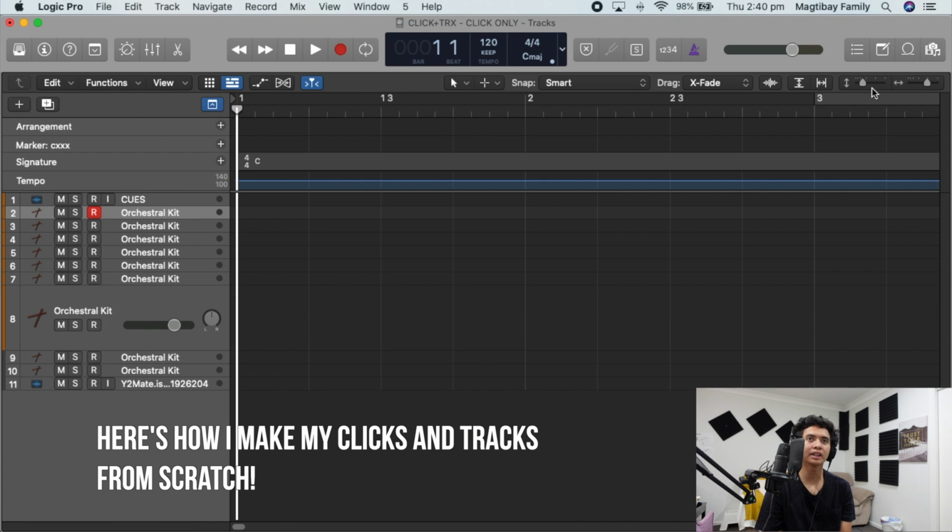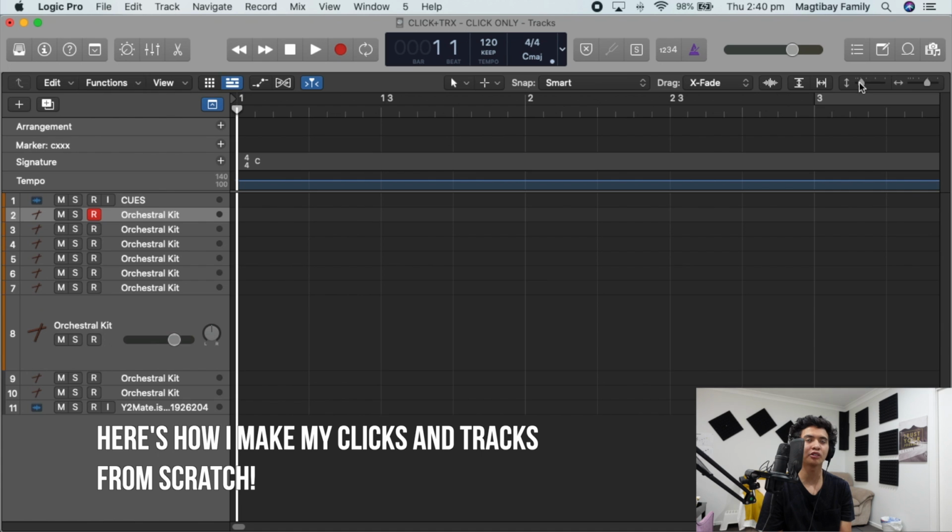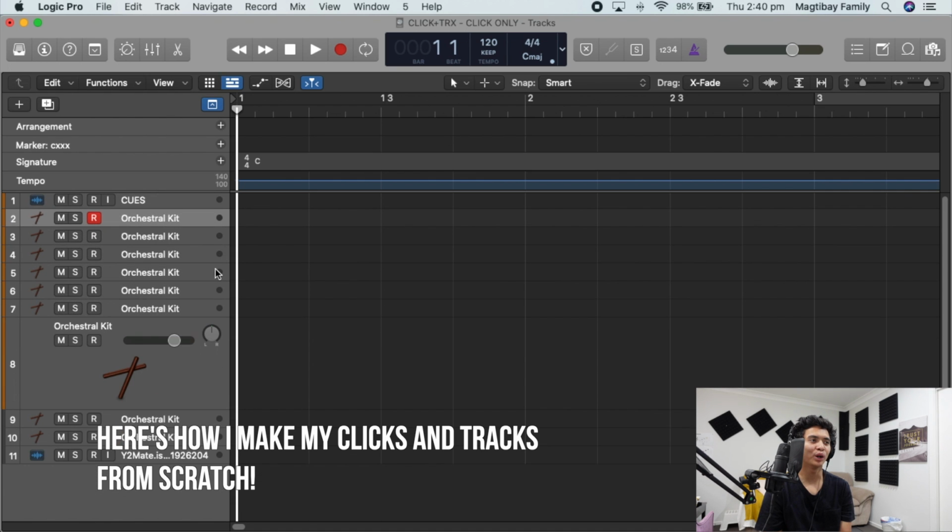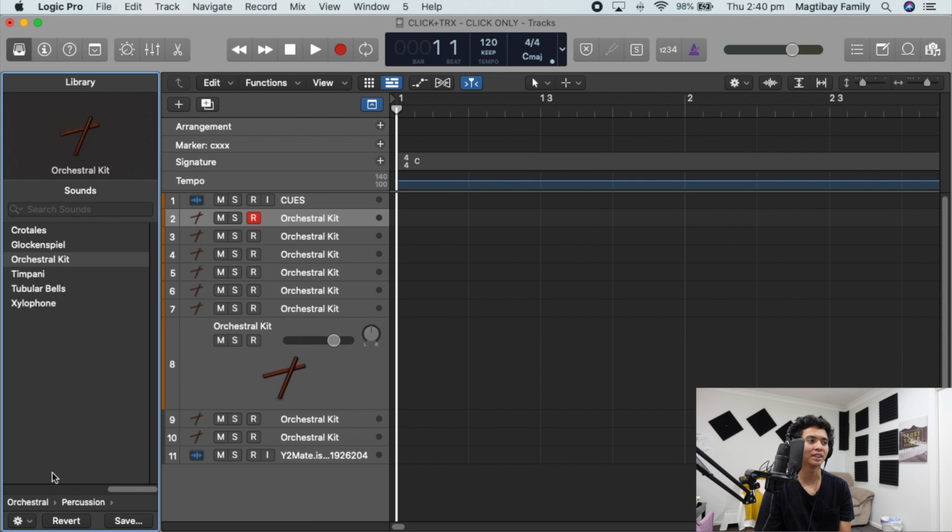Alright, so let's start off by creating something from scratch. I've created a template where I have a whole bunch of orchestral kits, which you can get from the Logic Instrument Sounds. Once you click orchestral, you go to percussion and then orchestral kit. Reason being is because I can make a click with a percussion instrument. In this case, it's these two sounds using the notes C sharp and E flat on my MIDI keyboard. I'm using a Novation Launch Key 49, but you can use any MIDI controller of your choice.